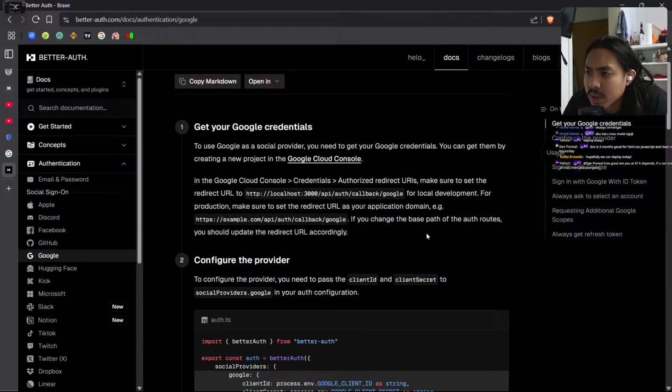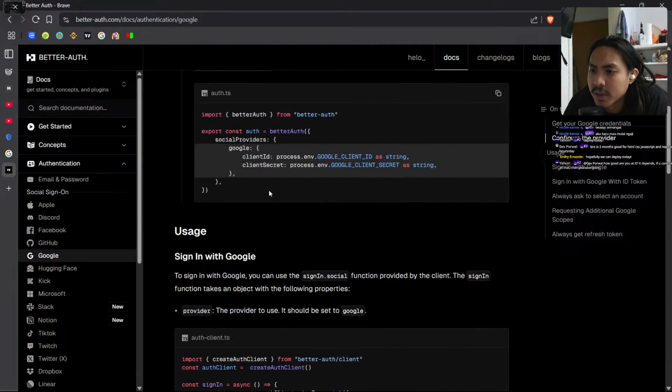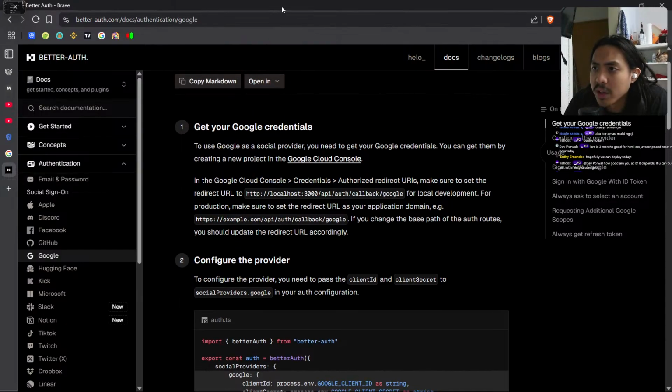So authorize redirect URI. We need to configure that as well. So let's do that. If you change the base path of the auth route, okay, no, I didn't change it. It's still the same, API auth callback. Yeah, configure the provider. Okay, so we just need to add this in the Google Cloud Console credential authorized redirect. Make sure to set the redirect URL to that. Okay.